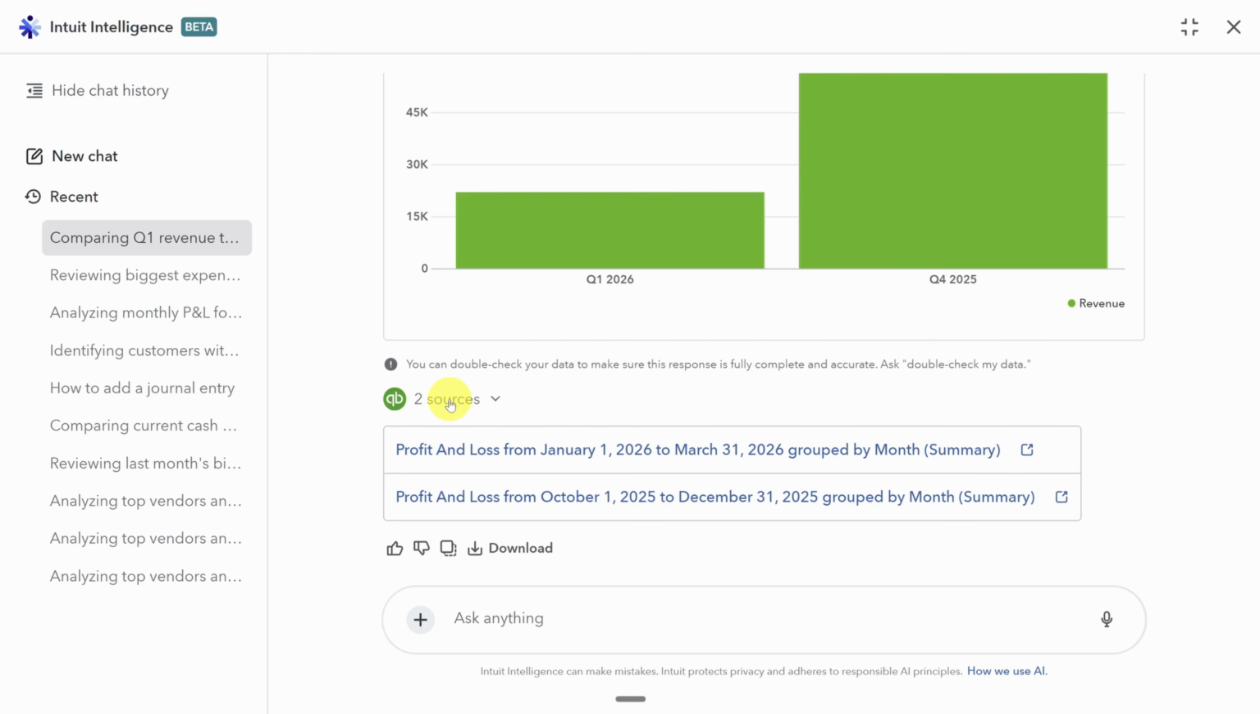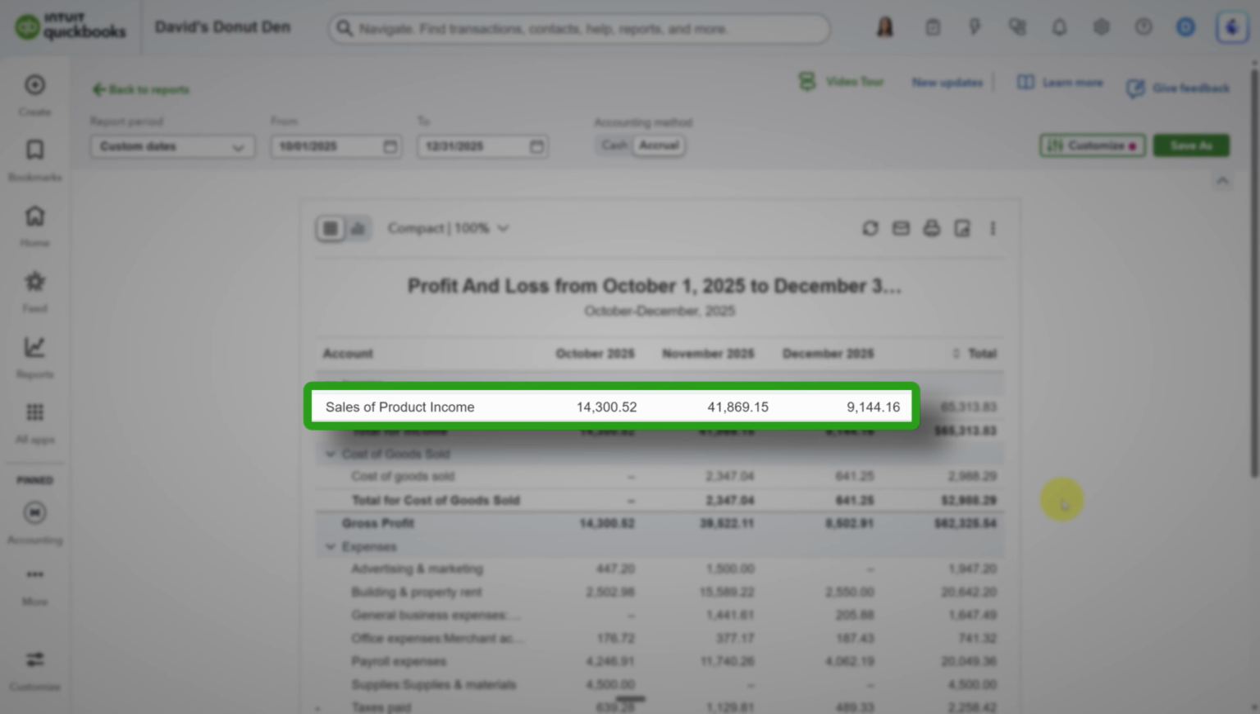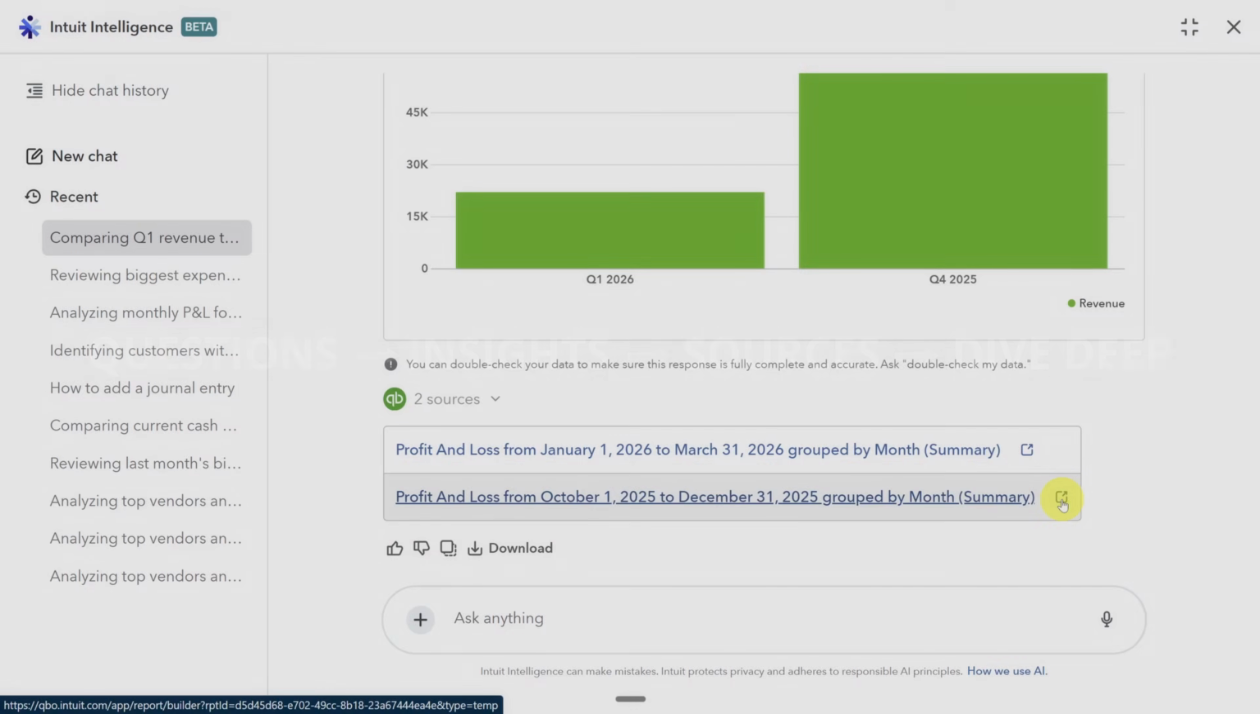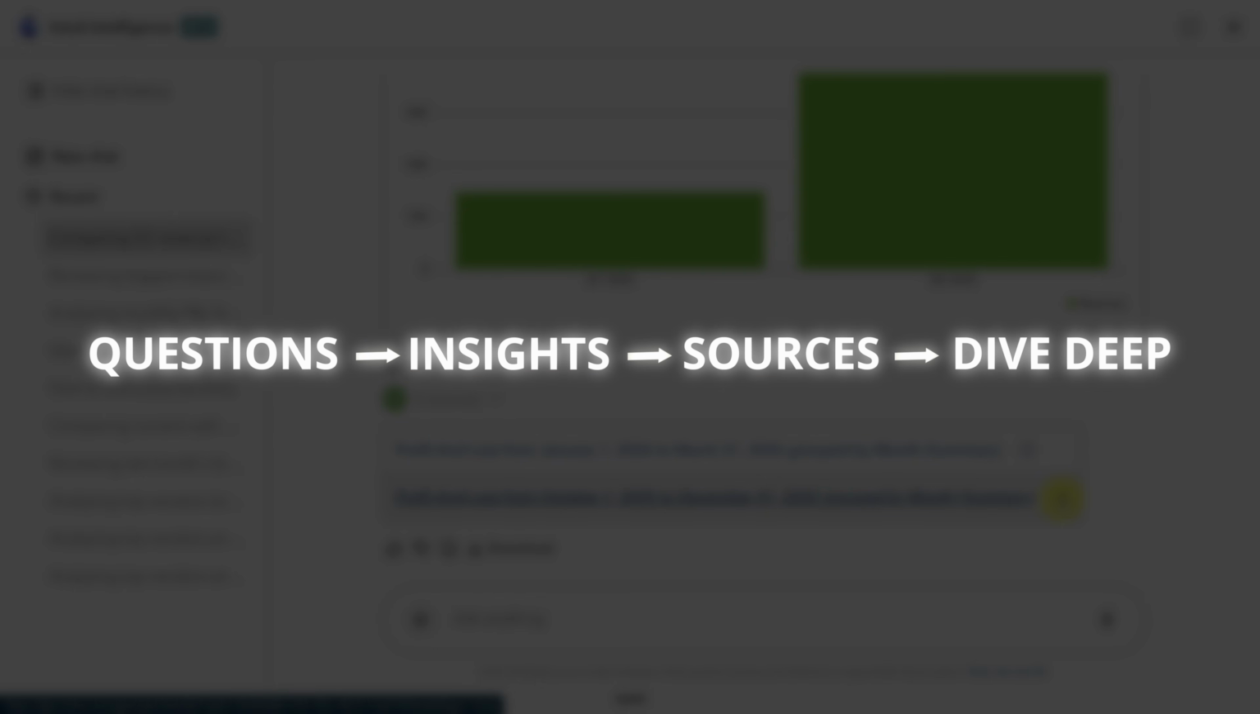The next step is to figure out why Q4 was so good. So let's use this profit and loss report to find out. So this looks suspicious, right? November's income almost triples October's and over quadruples December's. This may in fact be an accounting error that's been sitting in your books unnoticed. This is the pattern you'll use over and over. Ask questions, discover insights, check sources, and then dive deeper.